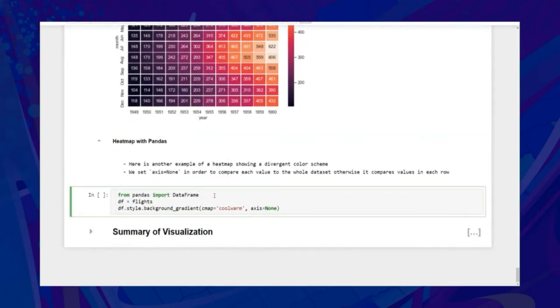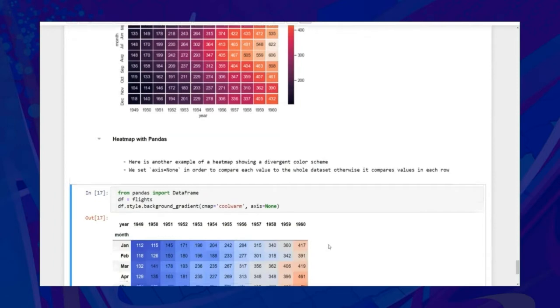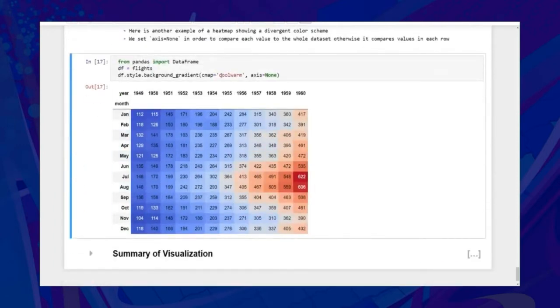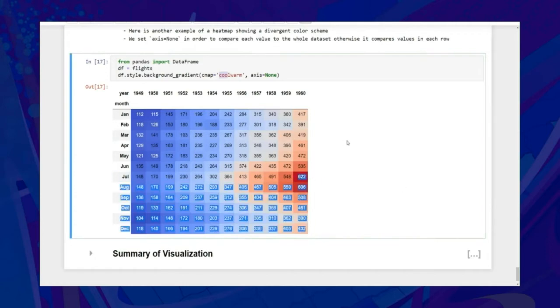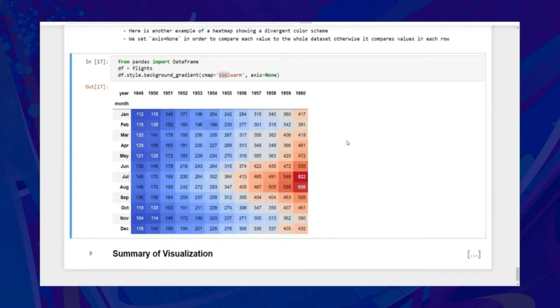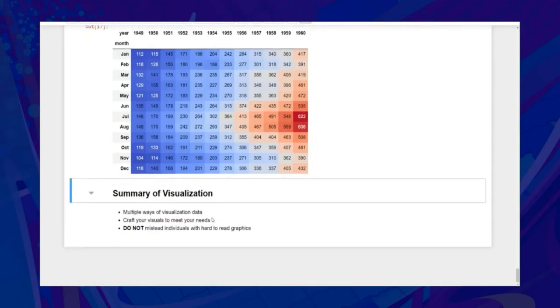So we can also do this in Pandas, but once again, we can set our cool values to be our low values and our darker values to be our higher values, and it's probably more intuitive for a person to look at that. So when working with visualizations, it's important that you don't mislead your users. You have to realize that there's multiple ways of giving people that information, and you need to craft it for your needs.